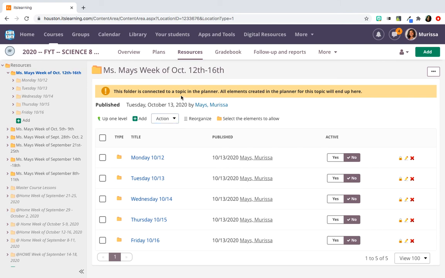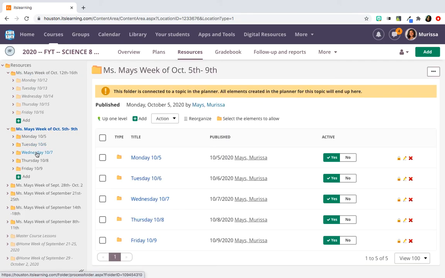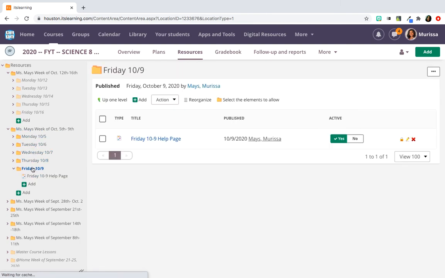All right. So now that I've created my folders, I'm actually going to go back to my last week folders. And I'm going to take from those folders to help me set up my new one. Okay. So each day I always put a help page.